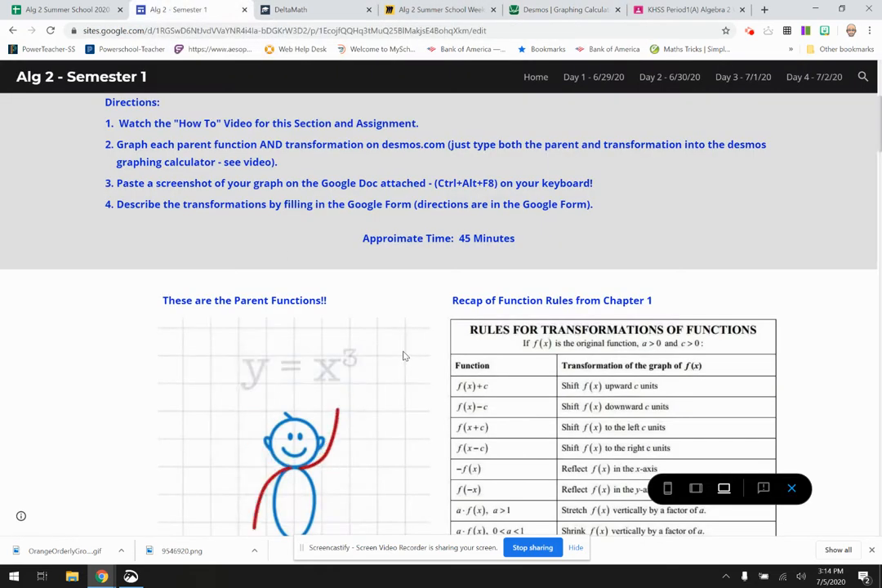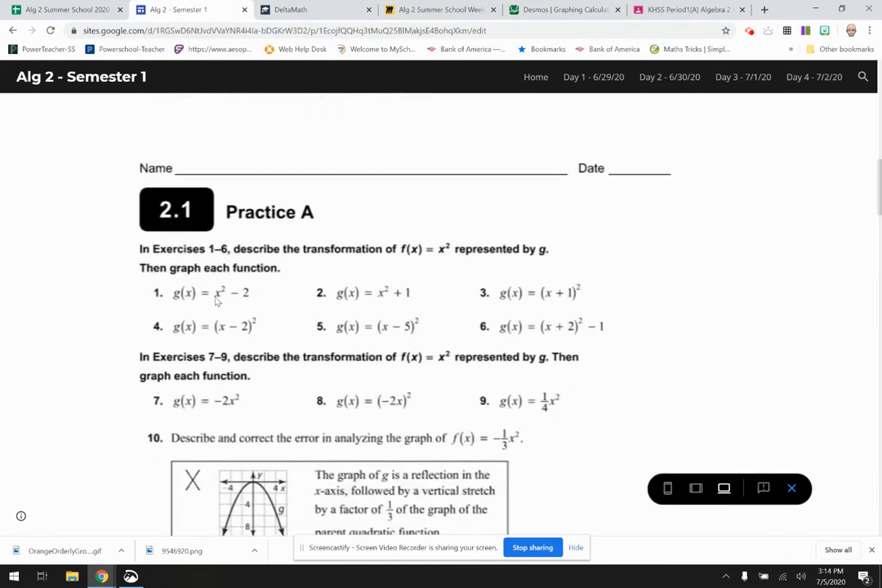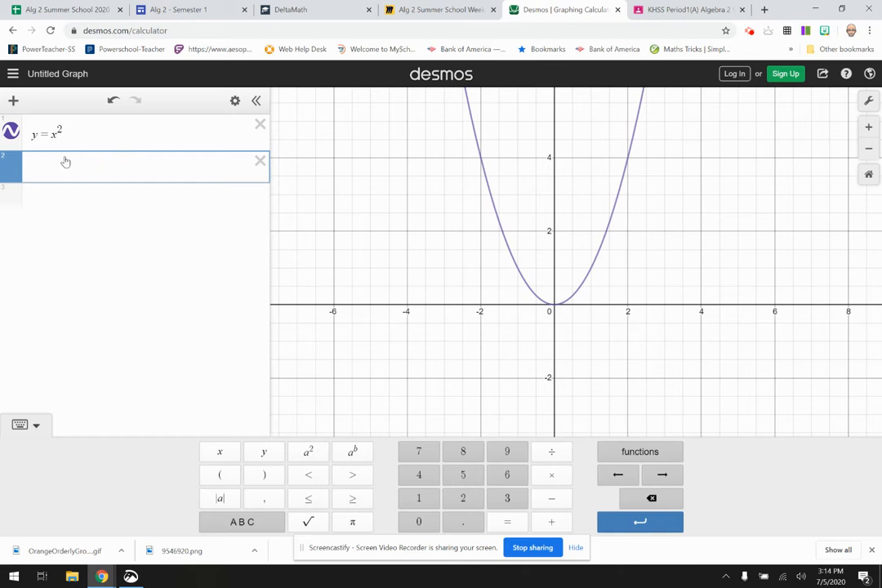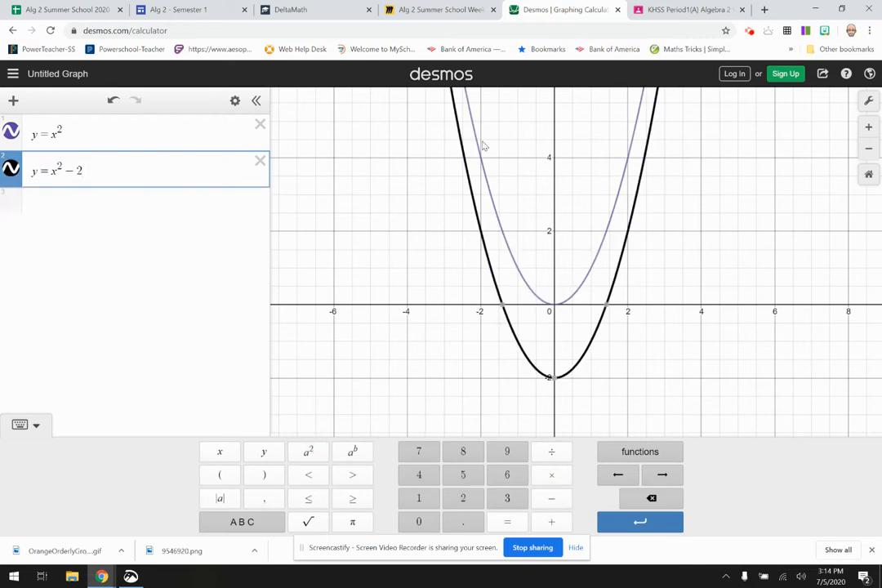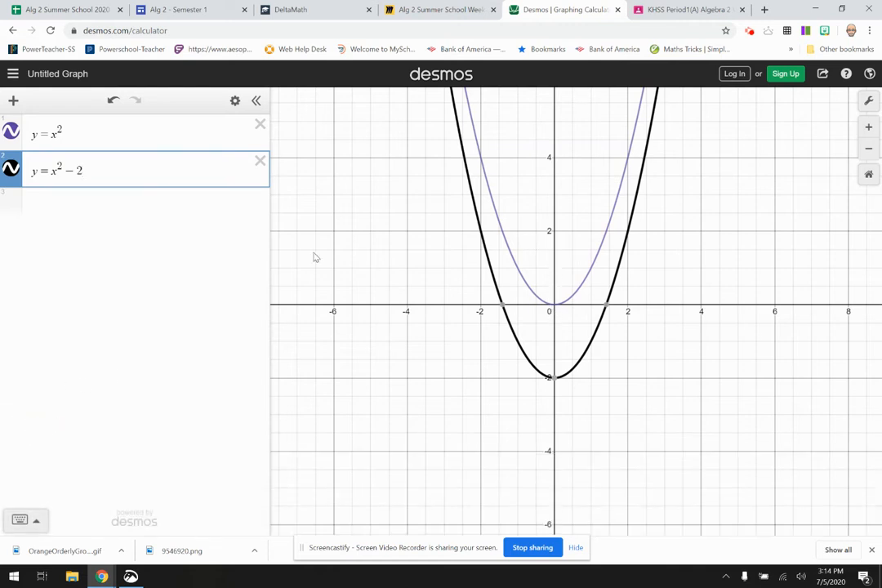The second graph here is going to be all of our graphs on the problem. So let's see. Number 1 here is y equals x squared, or g of x equals x squared minus 2. So x squared minus 2. You can use y or g of x, it doesn't matter. And you have x squared minus 2. You'll see the parent function right there. You'll see the transformation of it: it was purple, it went to the black one.